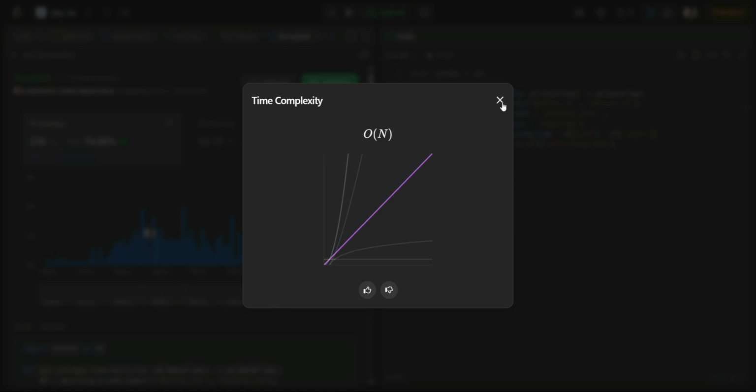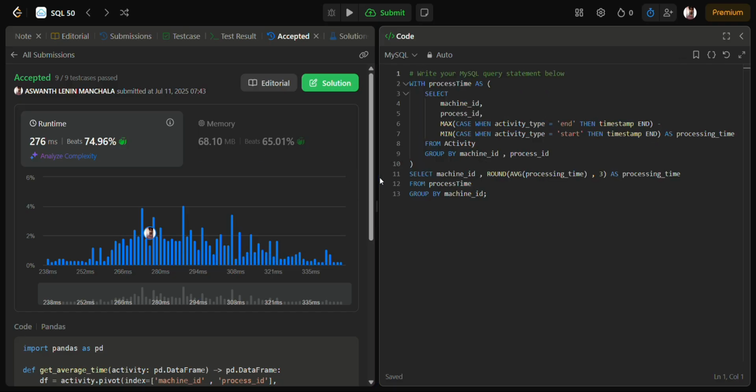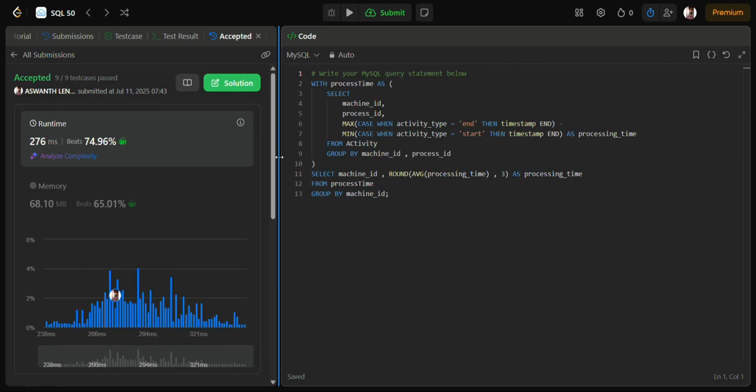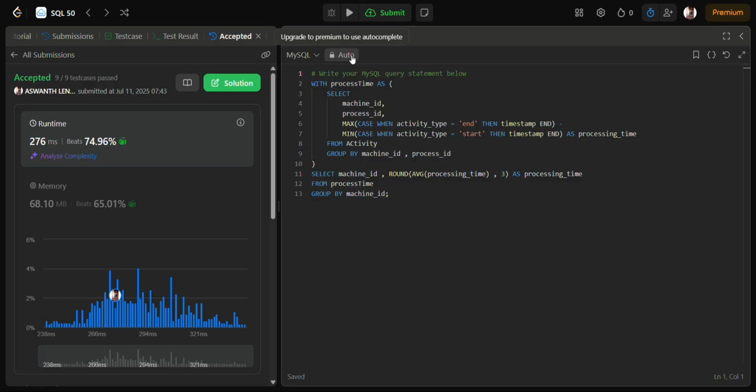Insight number 3. Always think in terms of steps. Identify what your grouping units are. Here it's machine ID and process ID. Find what metrics you need. Here it's the start and end timestamps. Transform the table to align them together. Calculate what you need. Here the duration and average. This mindset applies universally, whether you're solving a LeetCode problem, analyzing logs, or building a production data pipeline.